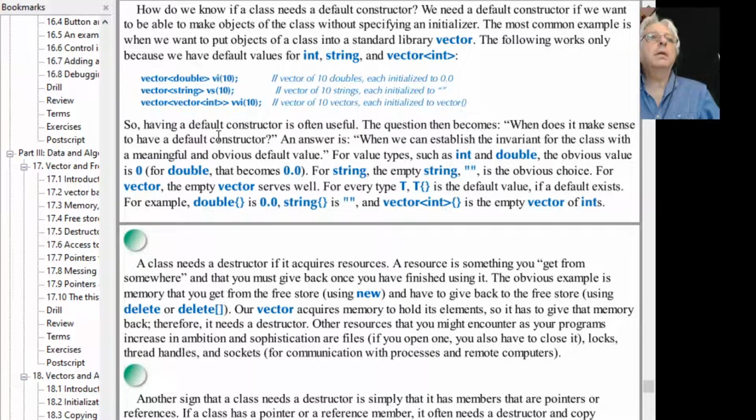So having a default constructor is often useful. The question then becomes, when does it make sense to have a default constructor? The answer is when we can establish the invariant for the class with a meaningful and obvious default value. For value types such as int and double, obviously 0. For the string, the empty string. For the vector, the empty vector.